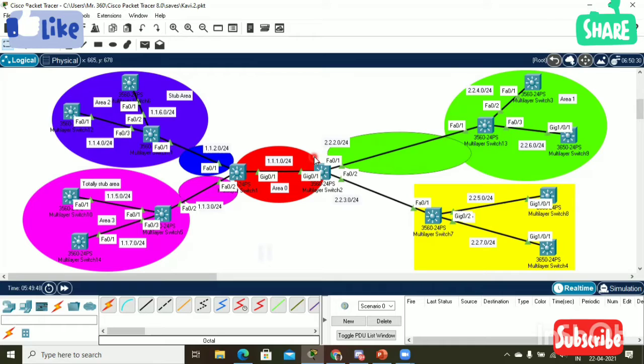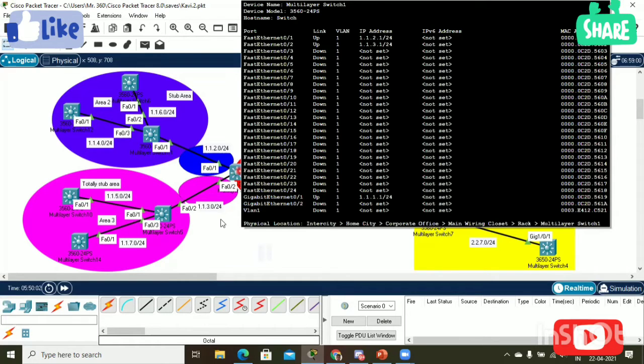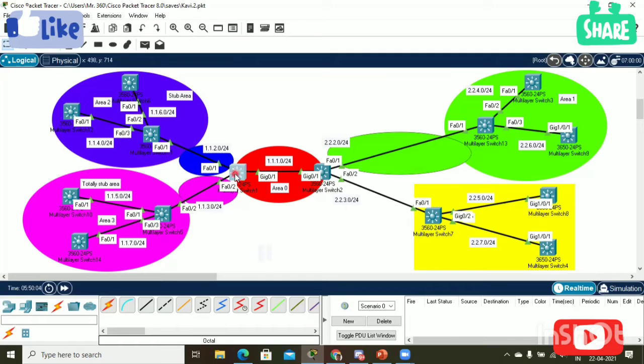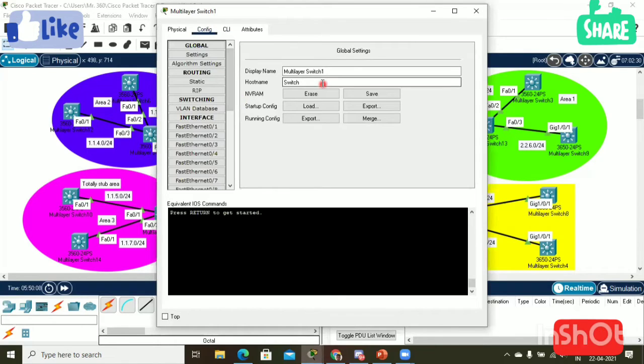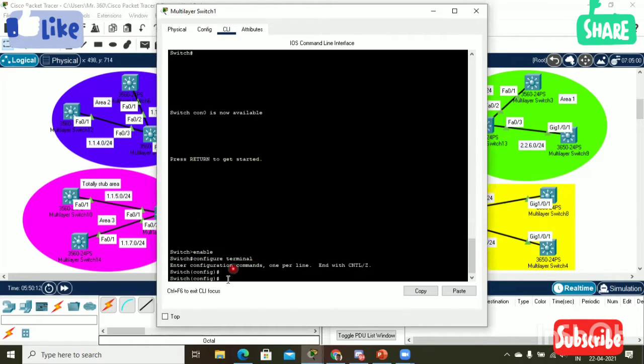Okay, and this is another protocol. This is RIP. Here we are going to configure the RIP protocol. Okay, now I'm going to configure area 0. I'm going to open the router, then go to the console line.